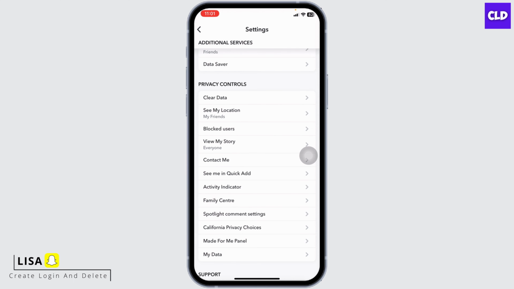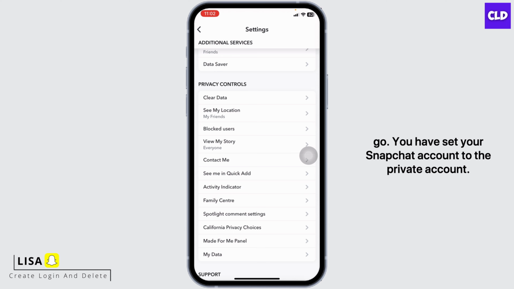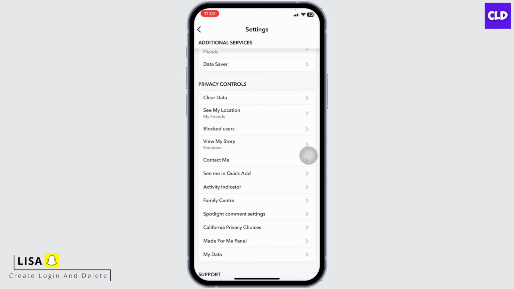Go back. After you customize these settings, you are good to go. You have set your Snapchat account to the private account. So this is how you can make Snapchat private account.